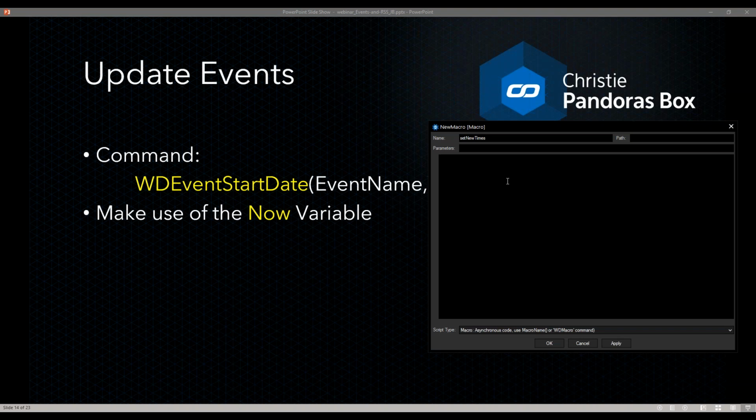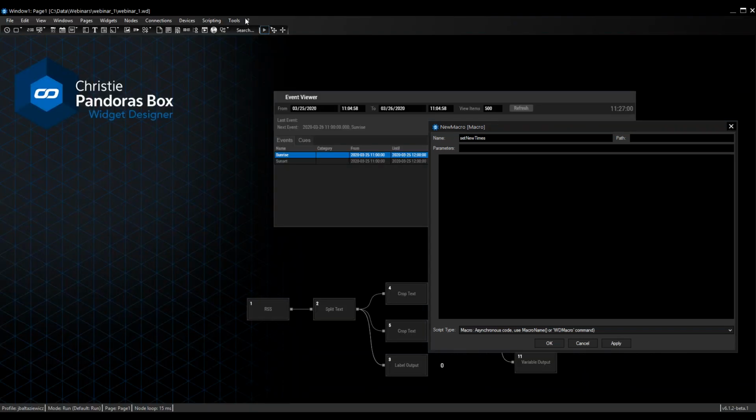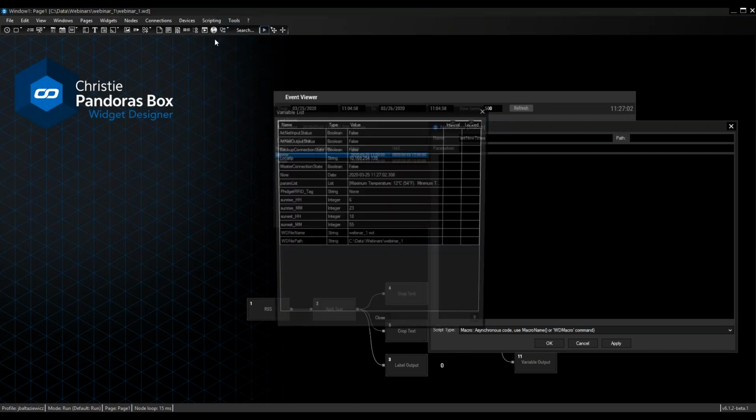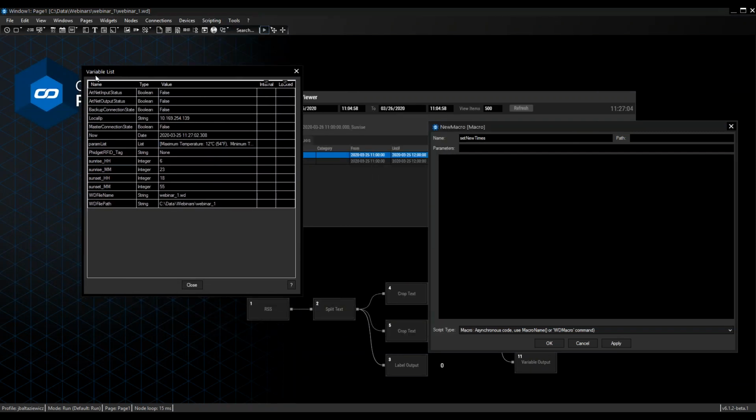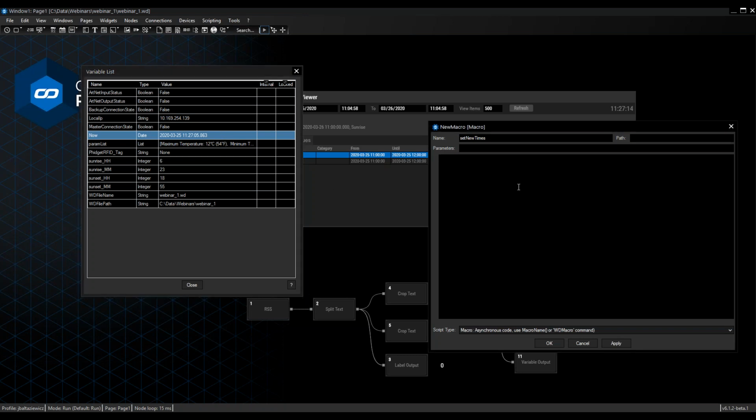Now we have something that is a lot nicer. It's called the now variable. Now is a global variable that is predefined by Widget Designer. And whenever you call it, it is going to return to you the current date, the date that your computer shows. So let's check that in a little debug message.